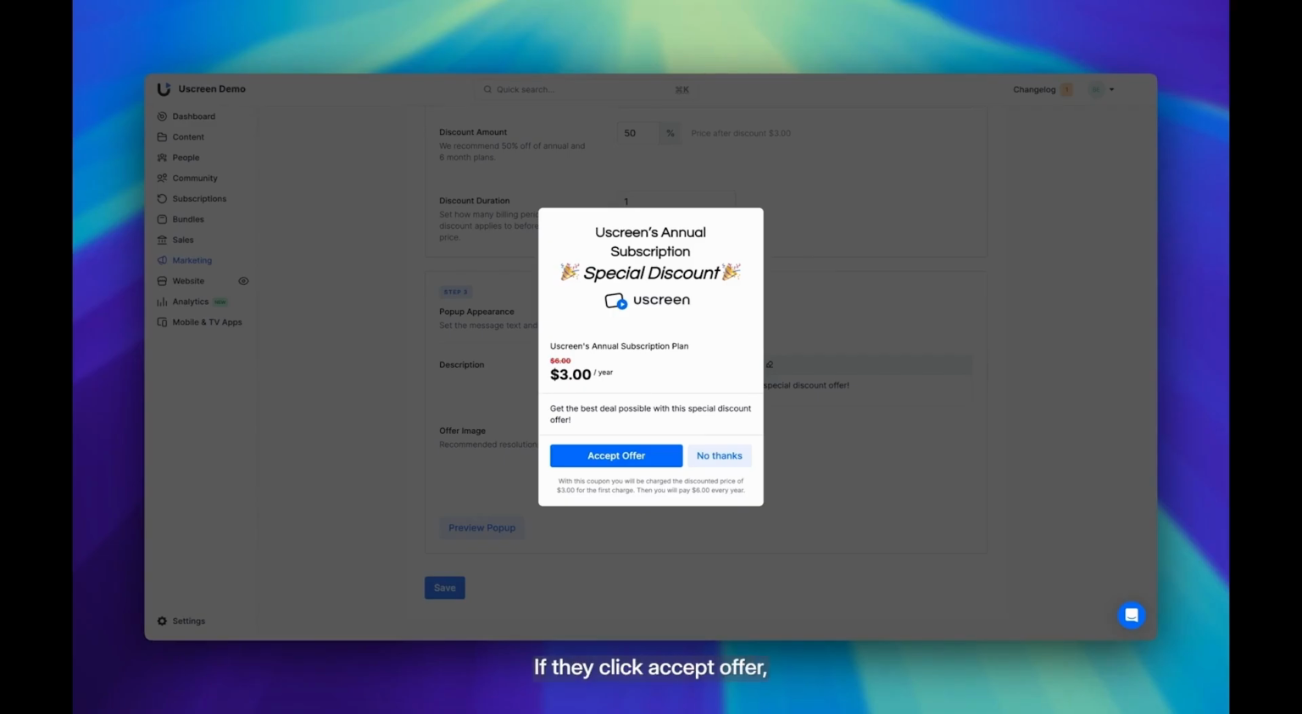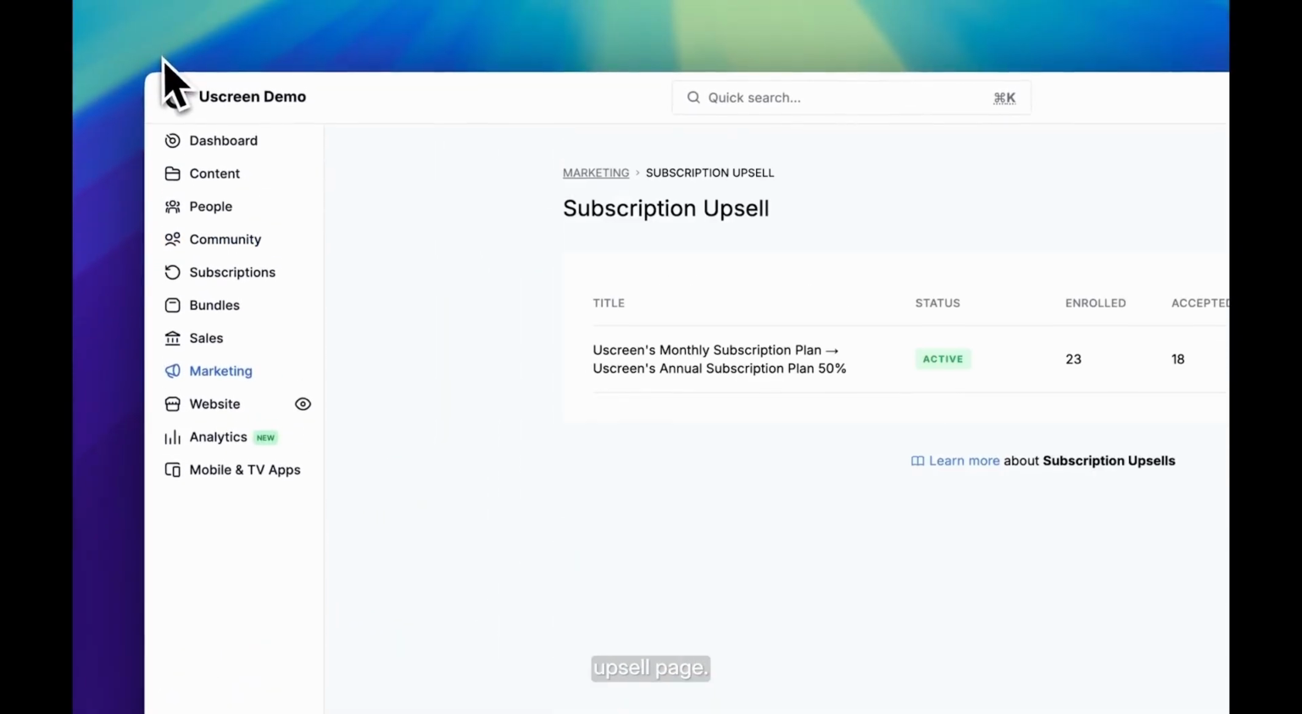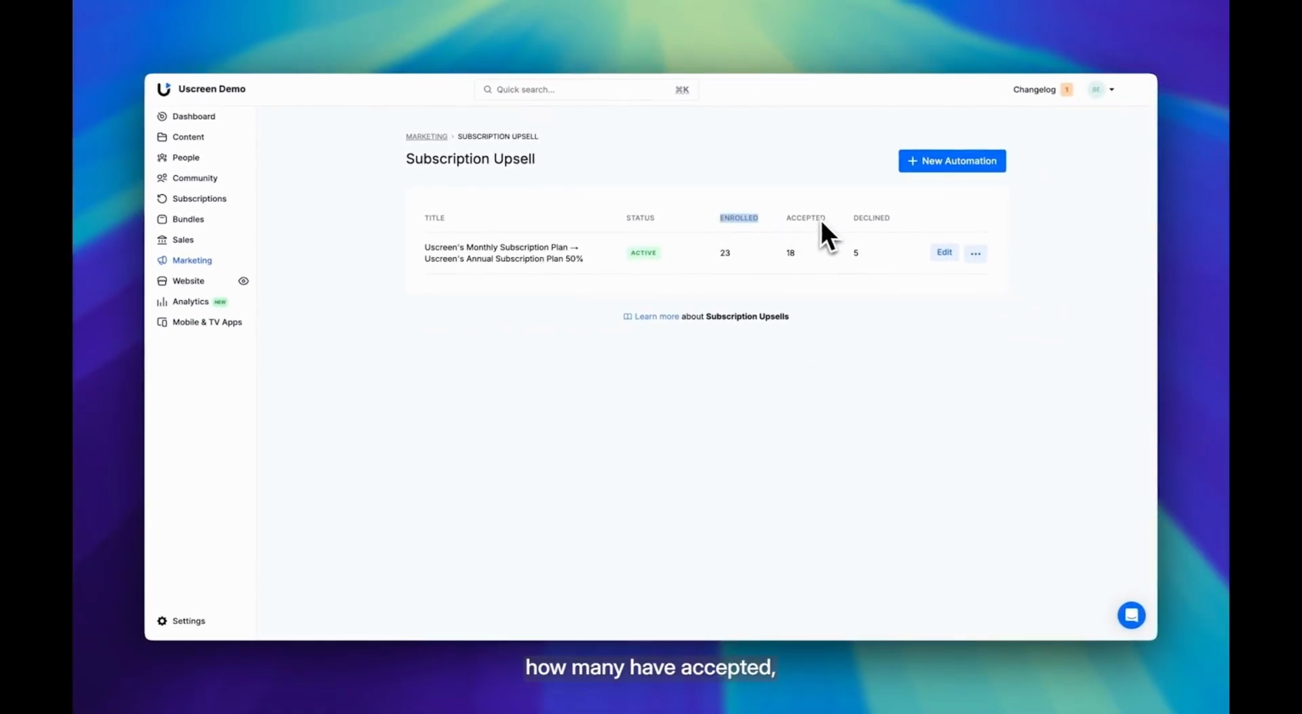If they click accept offer, the new subscription value will be processed and they'll be redirected to the content they originally selected, now upgraded to a higher tier plan. You can also track how well your upsell is performing on the subscription upsell page. Here you can see its status, how many have enrolled, how many have accepted, and how many have declined. And that's it for subscription upsells.